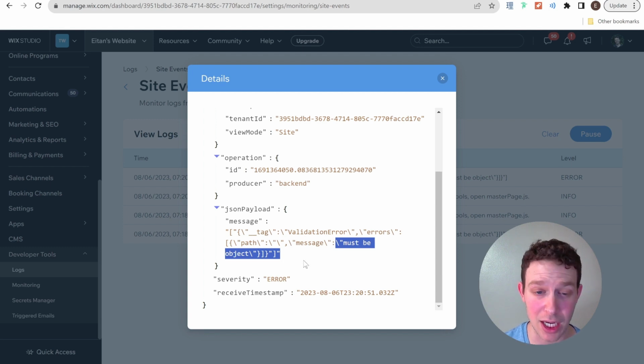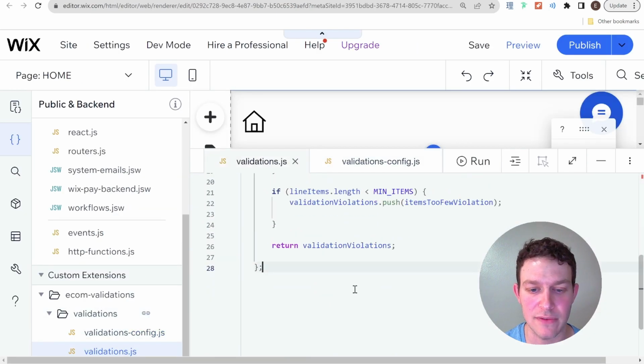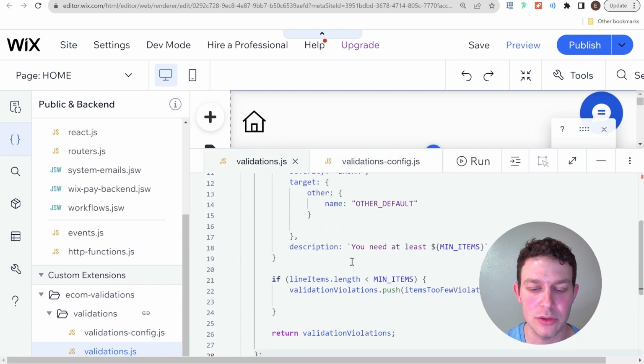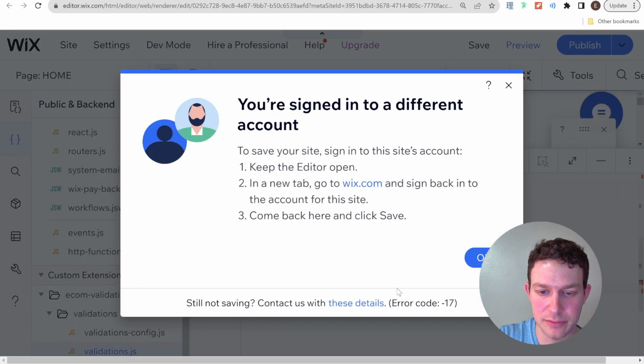So this is a very vague error message, but after taking a look at the documentation, I see here that when they returned their violations, they returned it as an object. So this is a little confusing because it doesn't say it over here. This says just array of violations, but I see it being returned here as an object. So that makes me think that that is likely the error that I'm having. So what I'm going to do is I'm going to go into my validations.js file, and I'm just going to return this as an object.